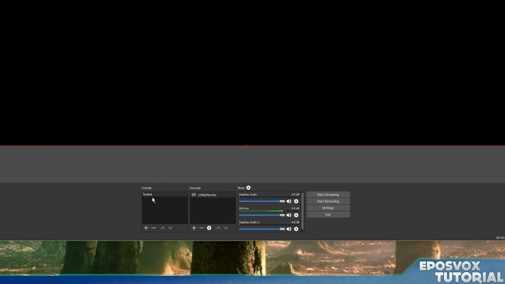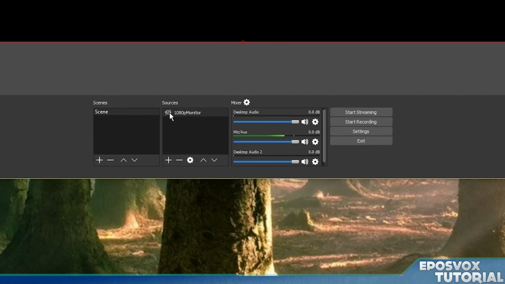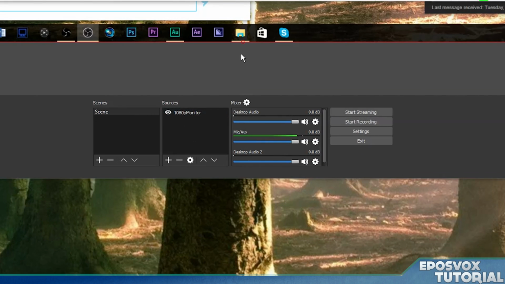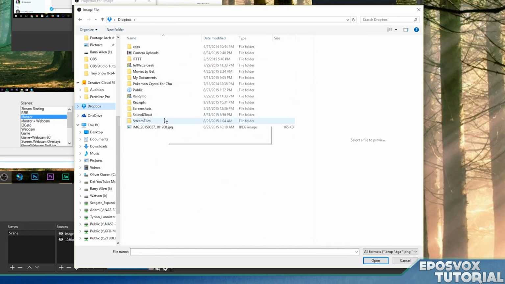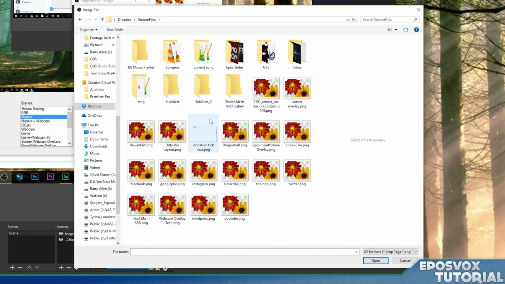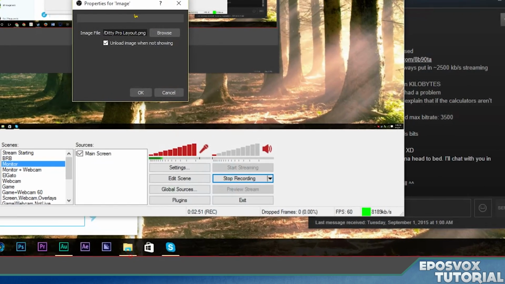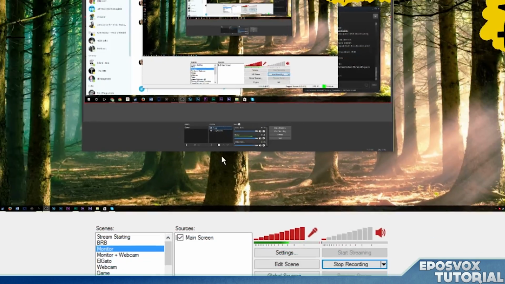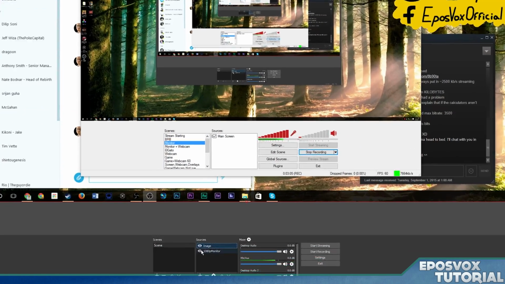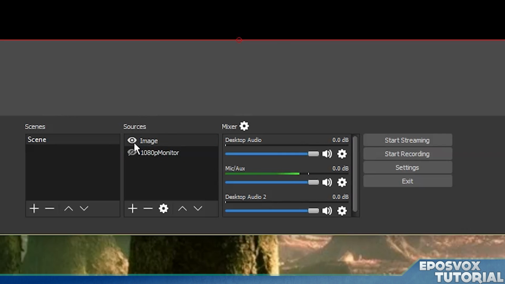A scene is a group of sources because, for example, you might have that, but you might also have an image overlay. If I go to my stream files here, you might also have an overlay image. So a scene is a collection of those different overlays, and on my main streams I use a bunch of Twitch alerts and things like that to set up a pretty cool looking stream. So that is the difference between a scene and a source. I'm going to go ahead and mute those real quick.